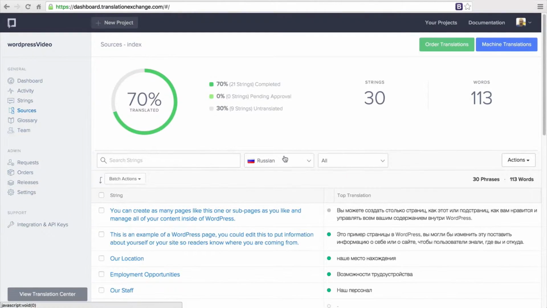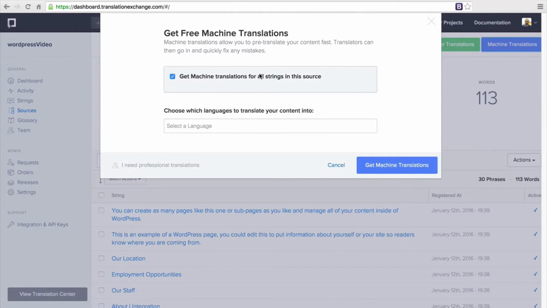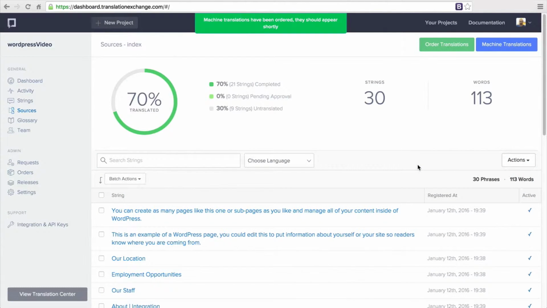In order to translate all strings in that source using machine translations, we can click on the Machine Translation button here. You can see a check mark to get all machine translations for all strings in the source. We can select the language. We can select multiple languages and click on Get Machine Translations. Let's just select the Russian language for now and click to translate. That will utilize our machine translation to translate all strings. It's not the most accurate, but it's a perfect way to get quick translations while in the development cycle.